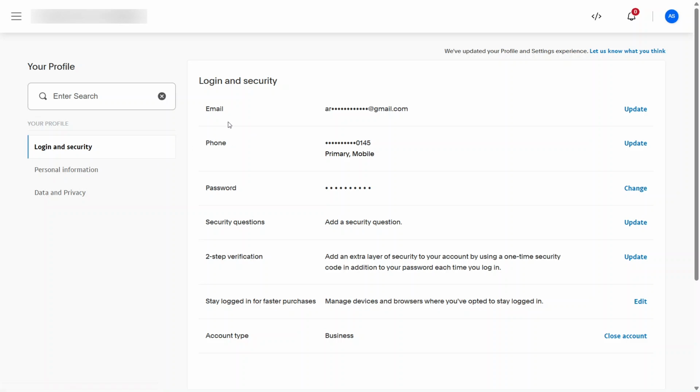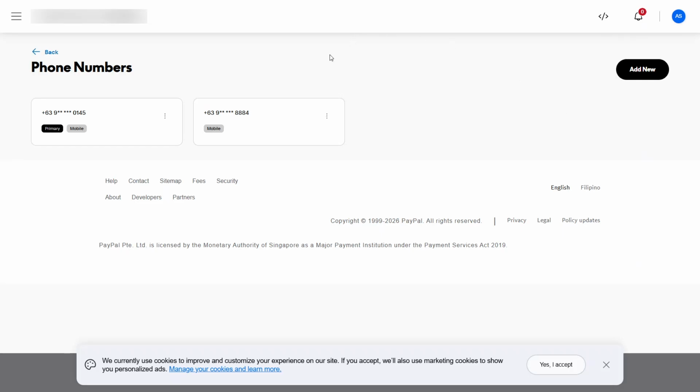Now, scroll through the options until you find the row labeled Phone or Phone Numbers. On the right-hand side of that row, you'll see a button that says Update. Go ahead and click that. This will open a page that lists all the phone numbers currently connected to your PayPal account. Here, you'll see each phone number along with its type, like mobile or home, and possibly which one is set as primary. Take a moment to double check that you're looking at the correct number you want to remove, especially if you have more than one listed.